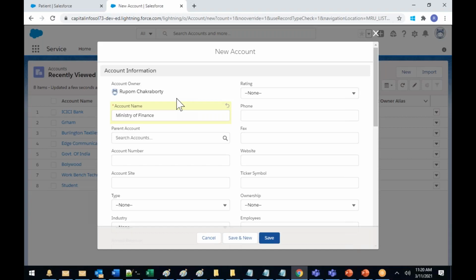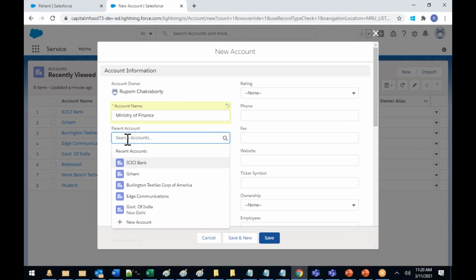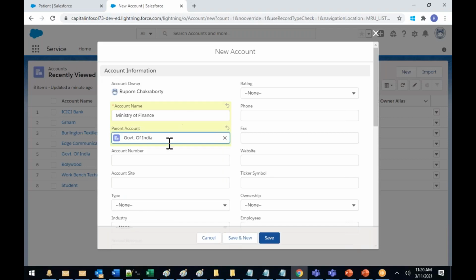Earlier, I was connecting two different tables. Patient to payment. Payment to operation. But here, I'm not taking any second table. Connecting within the same table is called hierarchy. Ministry of Finance, I'm inserting in the account table, and I'm looking up the data again from the account table only. This is called hierarchical relationship. I click on save.